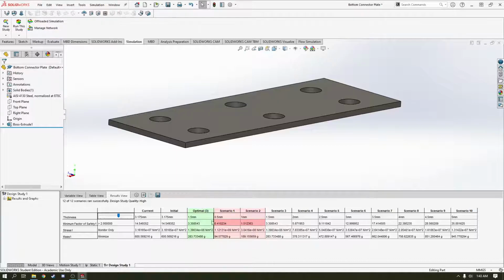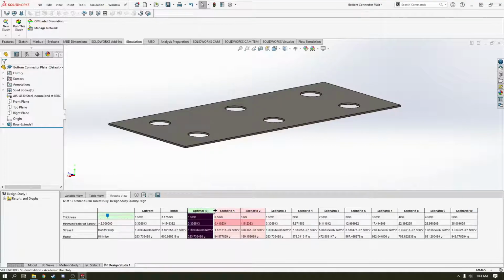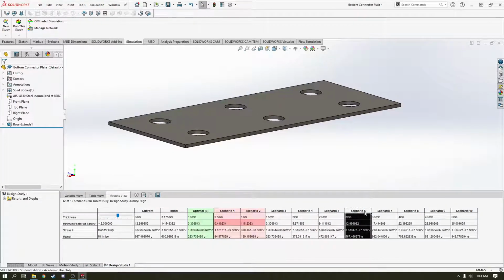However, it'll pick your optimal one for you. So this 1.5 millimeter plate is the optimal one because it is the one with the lowest mass that satisfies our minimum factor of safety requirement. So there you go. Now you can double click on them, by the way, to switch between them, for your screenshots or whatever for the report.